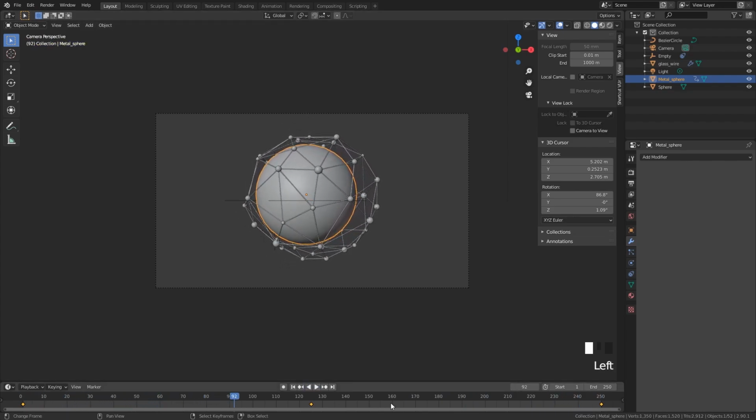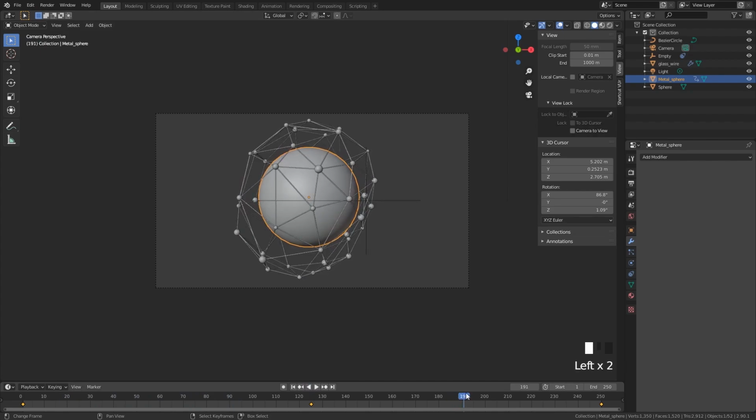And maybe you want, at frame 190, to move it a bit more up, again to the right. That's all possible. Just play around and add some more keyframes to your liking.